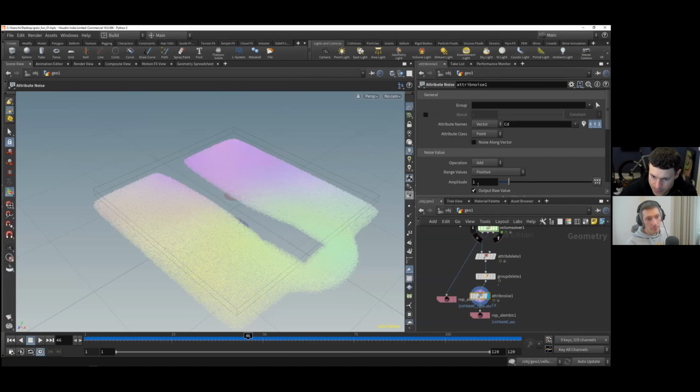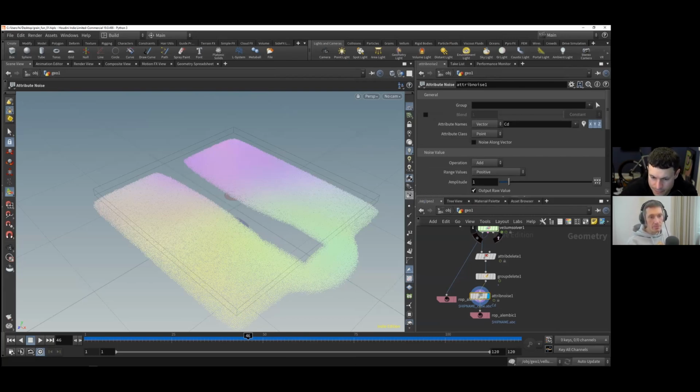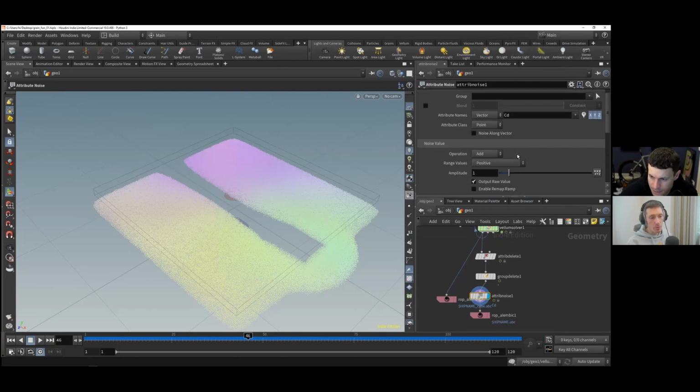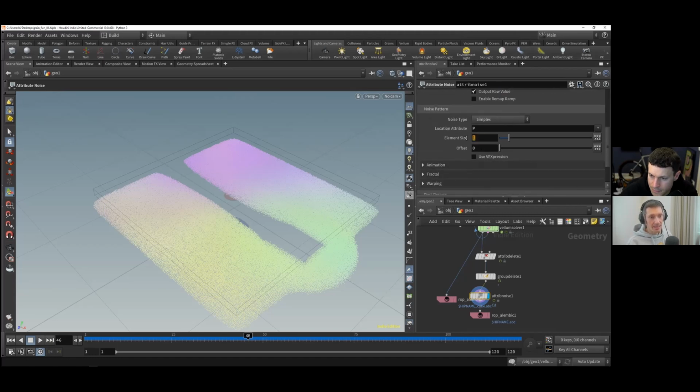Yeah. So it's now using a noise to drive Cd, which is the color diffuse, which is the color of the individual points. And if you scroll down, you can set up all kinds of noise settings in here. For example, the element size is basically the scale of the overall noise. Yada, yada. That is better, so we can adjust the particles better.